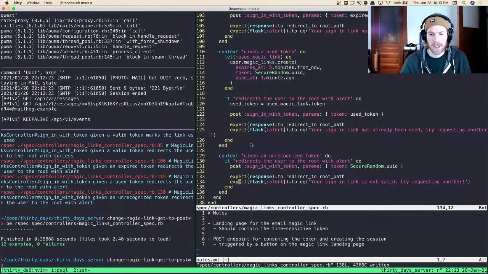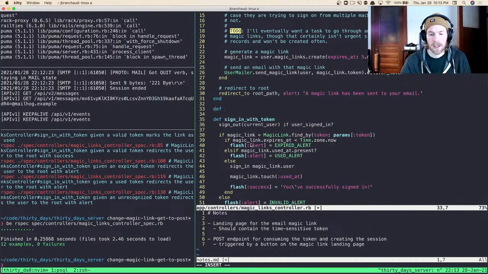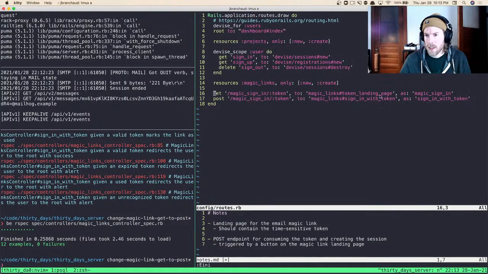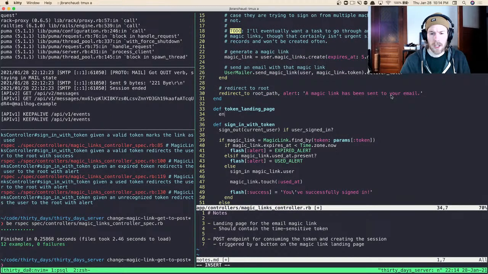That's good. This is our post endpoint now, but we need a, and I have to remember what we called it. A token landing page. Oh boy, yeah. Well, I'll live with that for now. So we've got a token landing page, which I guess isn't gonna do a whole lot.